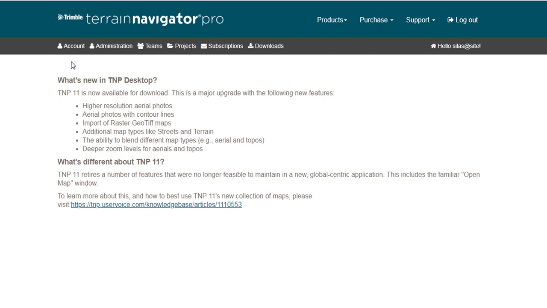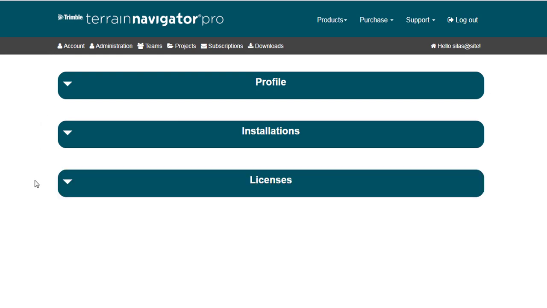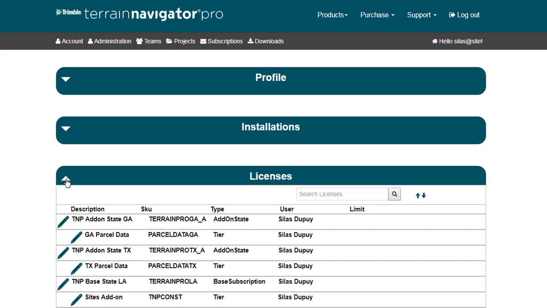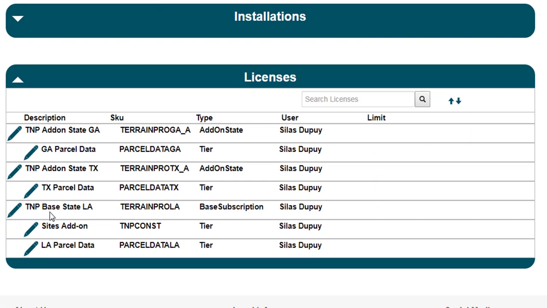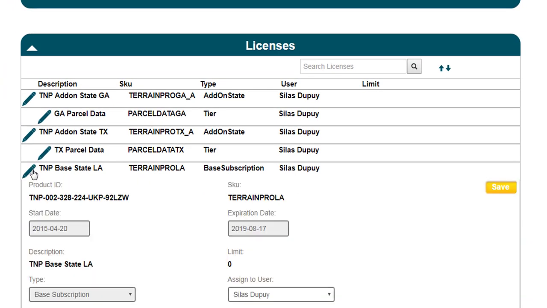So to find your product ID for the desktop software, what you're going to do is go to account, and this is going to be all of your personal login information. So if you go to licenses, you'll see you have a base subscription and any additional modules that you have that are tied to that base subscription. So if I click on the little edit symbol here, you can see product ID, and so this long key is the product ID that you're going to need to install the desktop software. So that's where you'll find that at.